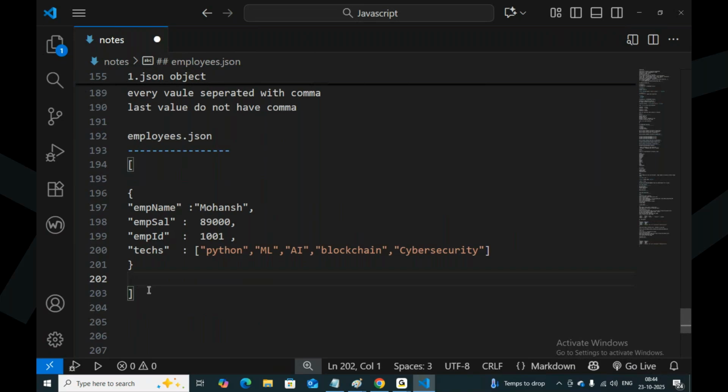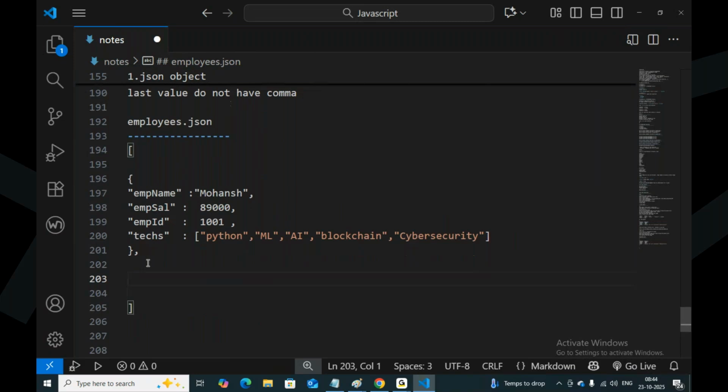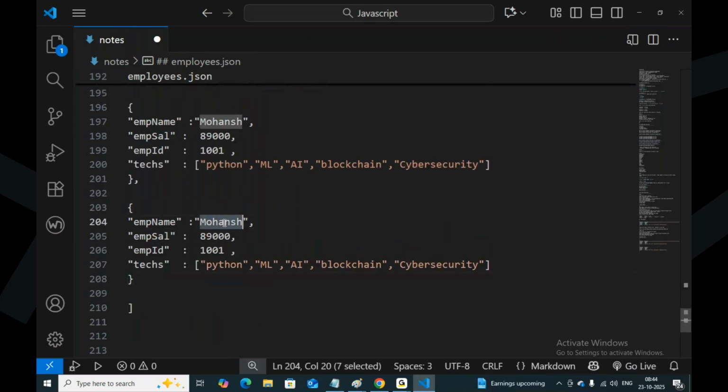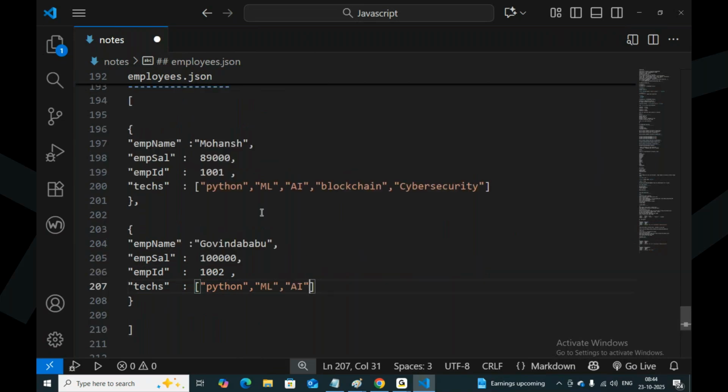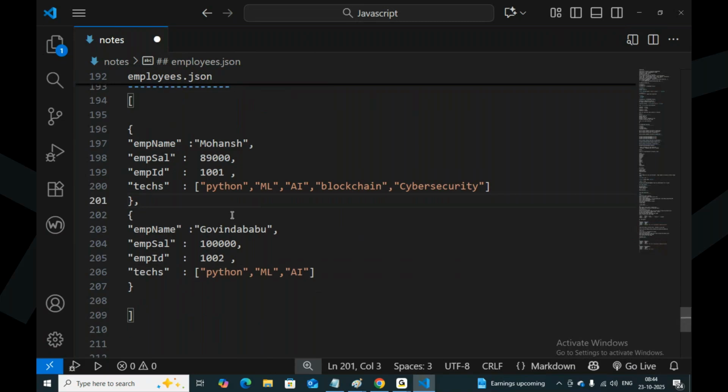Now I want to take one more object. This time the employee name is Govinda Babu, and he is getting a salary of 1 lakh rupees. The employee ID of Govinda Babu is 102, and Govinda Babu, for example, works with only Python, ML, AI. He is a senior engineer, for example. Now, how many objects does this array contain? Two. One object related to Mohansh, one object related to Govinda Babu.